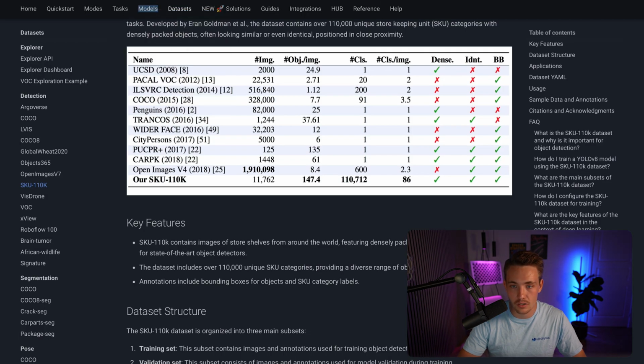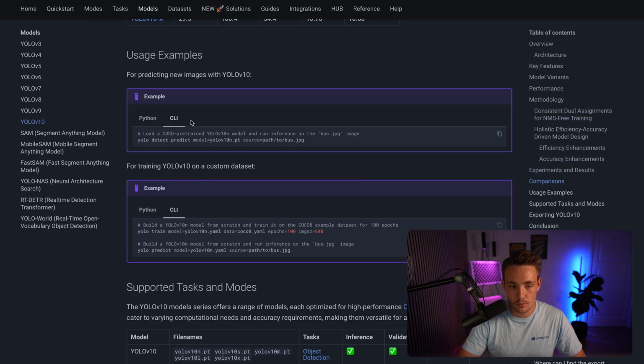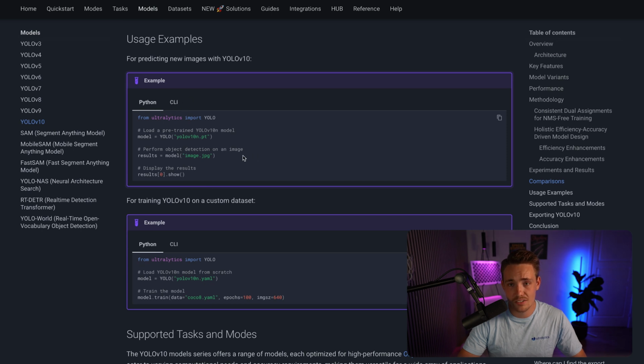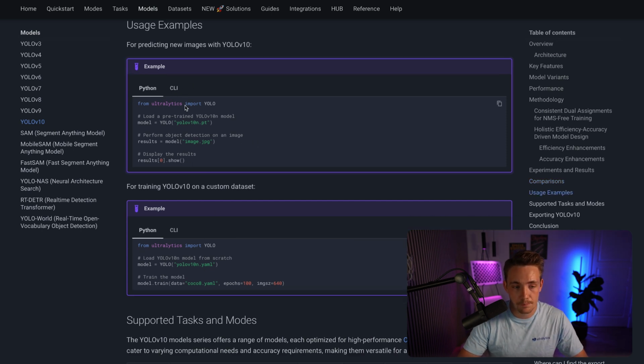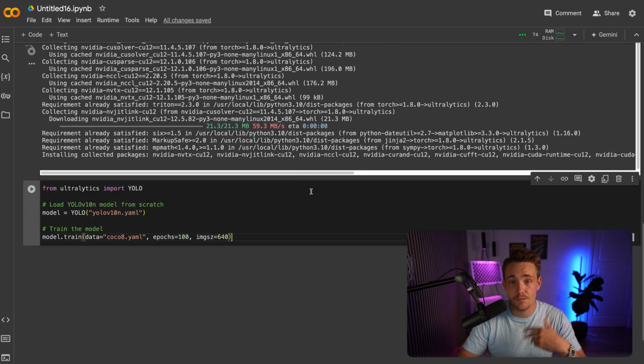Let's now go inside our dataset again. We go inside our model tab, YOLOv10. Scroll down to the user example. Let's run it in our Python code. Or we can just run a command line. Doesn't really matter. We can use both of them. Here for training, copy this one. Throw it inside our Google Colab notebook while it is installing. So we just need a few lines of code and we have everything up and running.